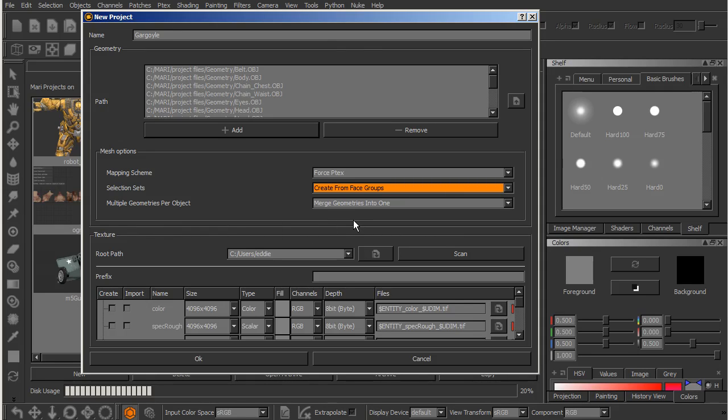And our next option is multiple geometries per object. When looking at these multiple OBJ files, if, for example, one of them included multiple pieces of geometry, then we could tell Mari that we want to merge those geometries into one, or we could create separate geometries for those OBJ files. Again, this option is only available if you're using Ptex. Now I know that my geometries here are really one piece of geometry per file, so I'm not too concerned about that. We'll leave that set on merge geometries into one.